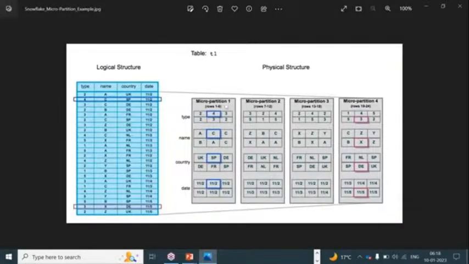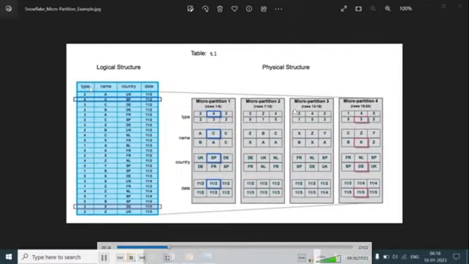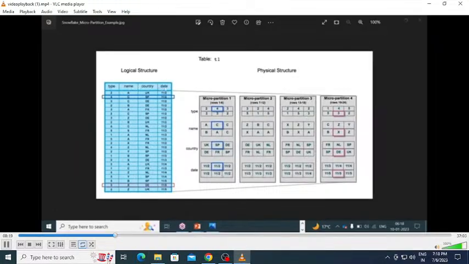See, here itself I will tell you. This is one of the examples of a table. So we have columns called type, name, country, date.